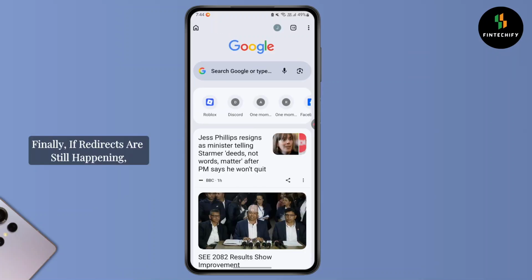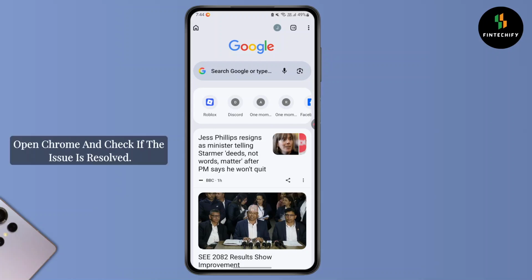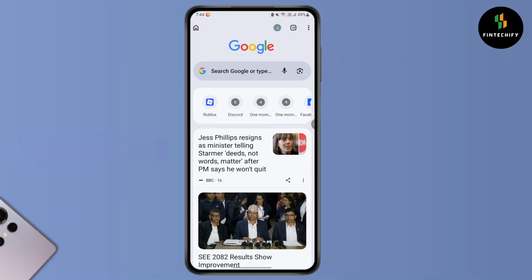Finally, if redirects are still happening, press and hold the power button until the power menu appears and tap Restart. Once your device is back on, open Chrome and check if the issue is resolved.